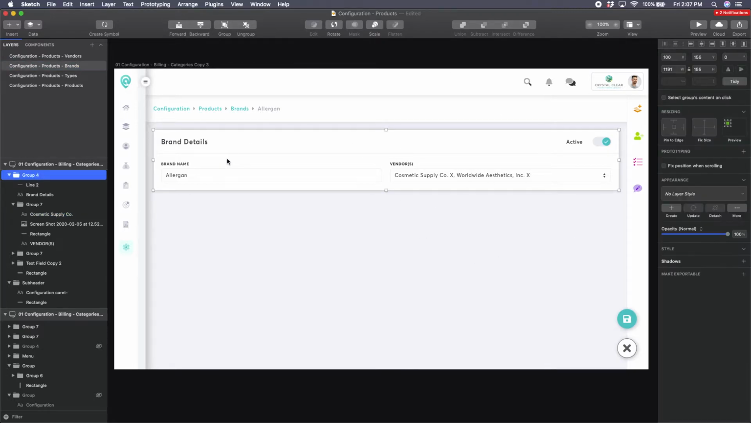So when you see the designs, this is probably going to be in a modal form, much like the other things, because with the brands there's not too much data right now that needs to go into it where it needs its own page. So when you see the designs, I'm going to change this into a modal form.